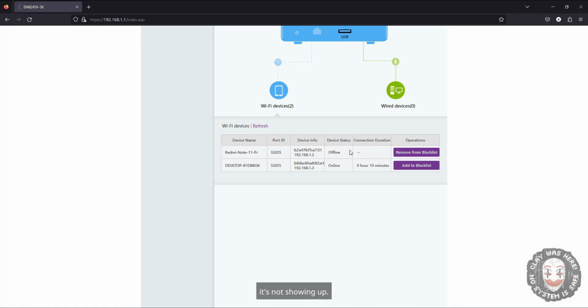It tells me it's not showing up. If I click remove from blacklist, the device can connect automatically. Okay? But I think the idea is clear now. Alright? Very nice.